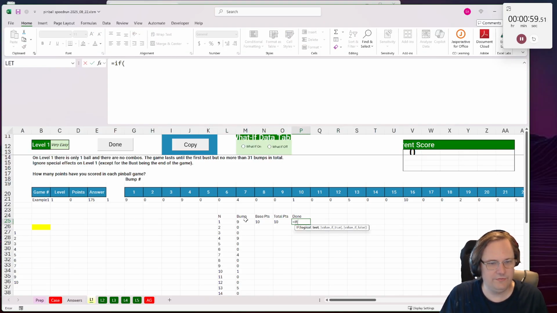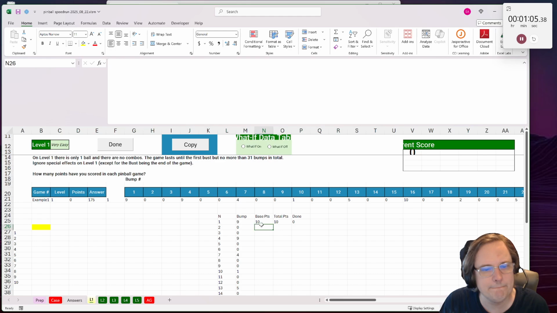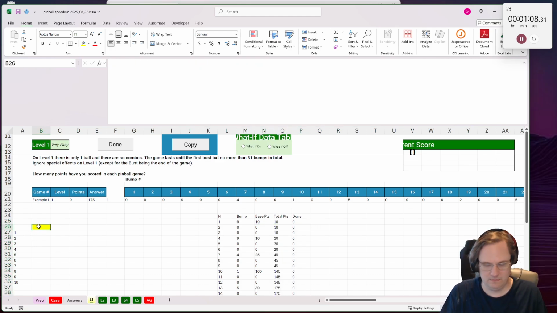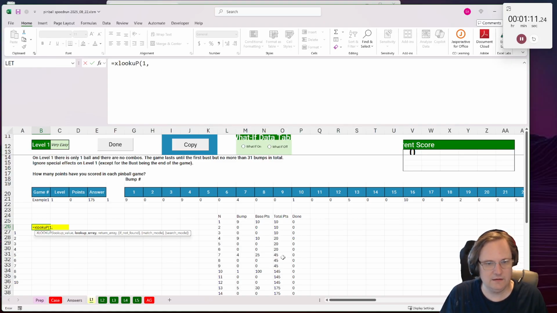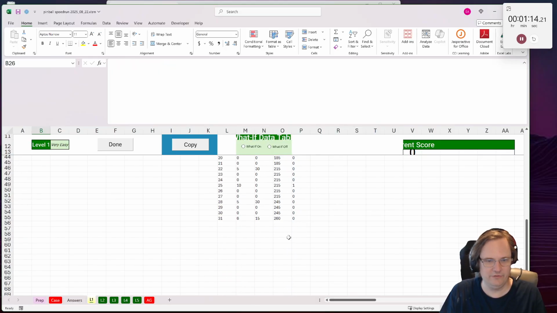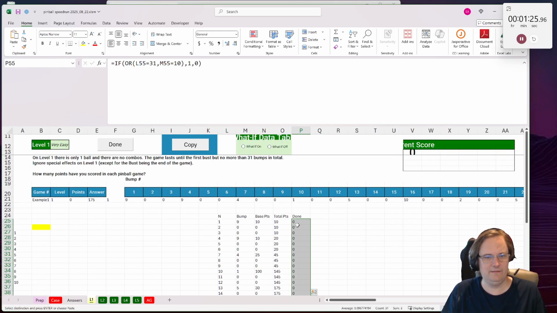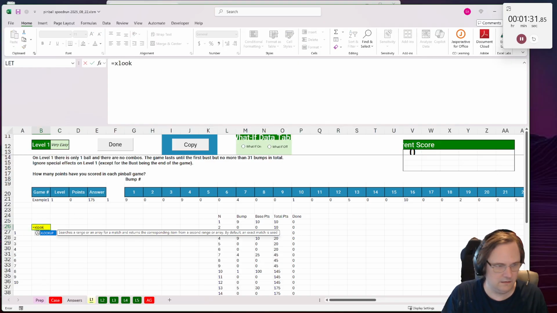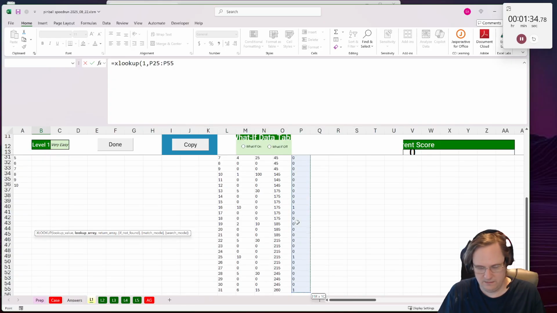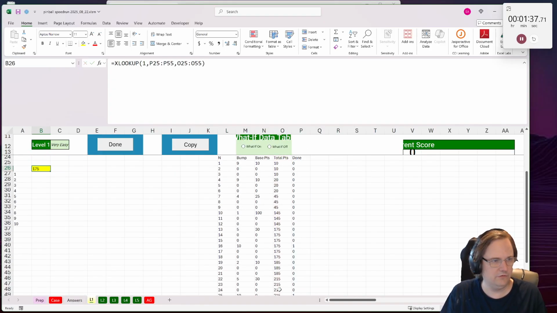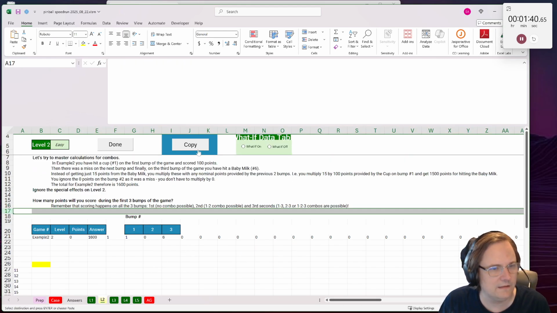And then we're done if the bumper is number 10, which means you lose your ball. Otherwise, we're not done. So I'll look up being done here. Oh, and also there's another way to be done, which is, or if this is 31, right? After the last bumper, then you're done, even if you never busted, right? So now look up a 1 on the done column, returning the total points. And that's it for level 1.